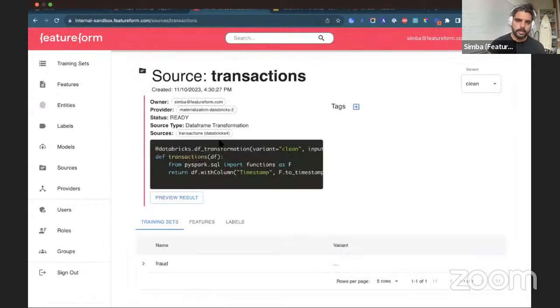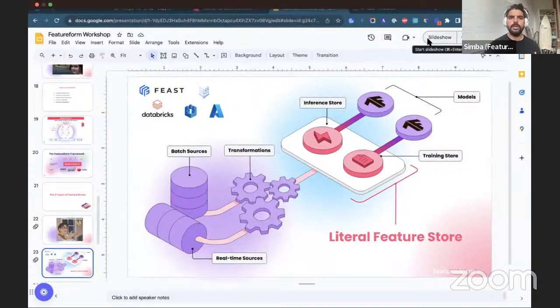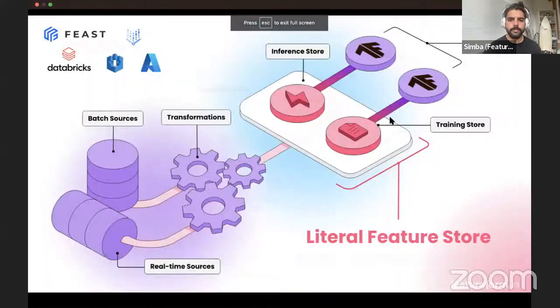I can look at this and say, oh, okay, it comes from here. What is this thing? Where did this come from? What's this preview? I can really understand what the source is and what the data sets are and what the features are, all the way from the whole definition. So that's one piece that really separates a literal feature store from the other two kinds.